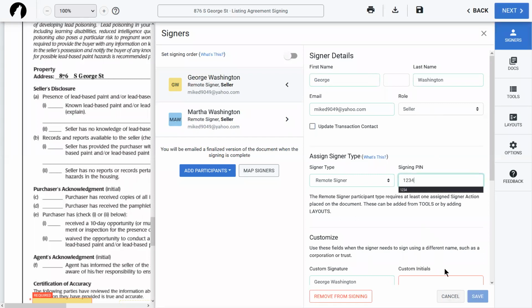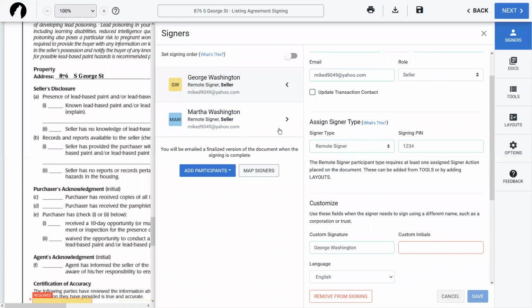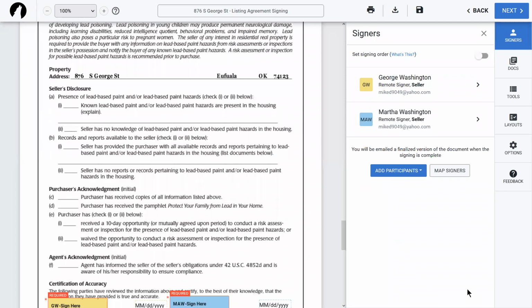3, 4. Now, in his case, just a heads up, do not use this as a PIN. I know it seems really obvious not to do stuff like that, but in earnest, this is going to be way too easy for people to guess. Anyway, GW, save. All right. So I've got both of them set up.